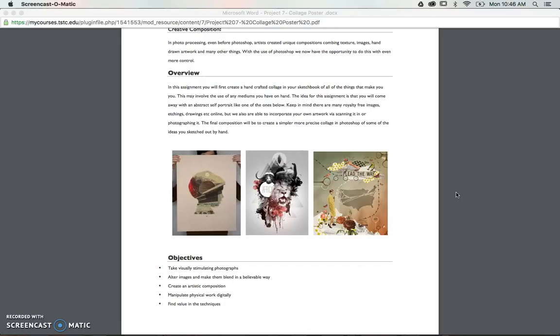The idea for this assignment is that you will come away with an abstract self-portrait like one of the ones you can see below. Keep in mind that there are many royalty-free images, etchings, drawings, etc. online, but we also are able to incorporate some of your own artwork via scanning it in and photographing it if you'd like to. The final composition will be to create a simpler, more precise collage in Photoshop and digitalize what you've created and sketched out by hand.